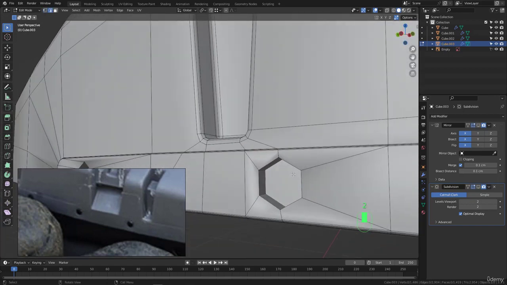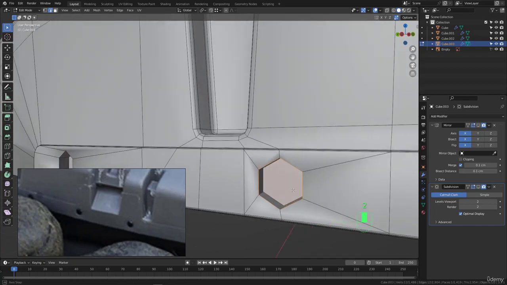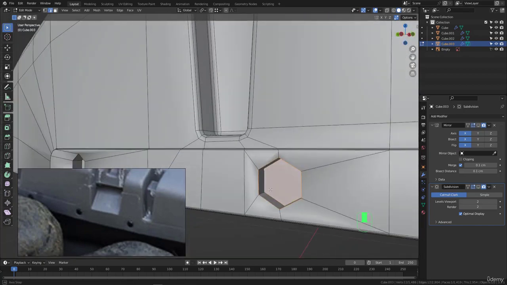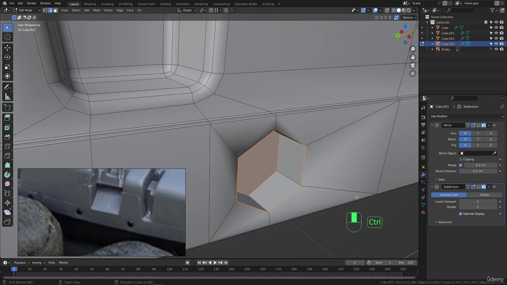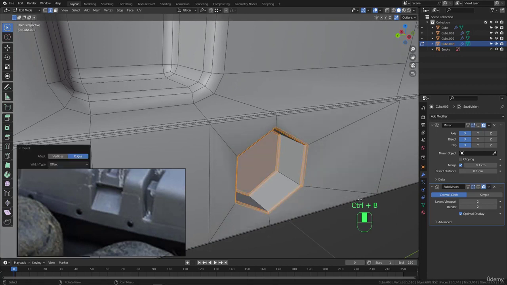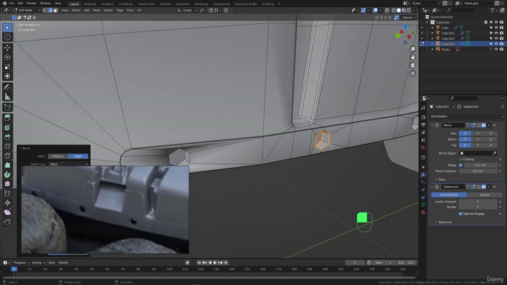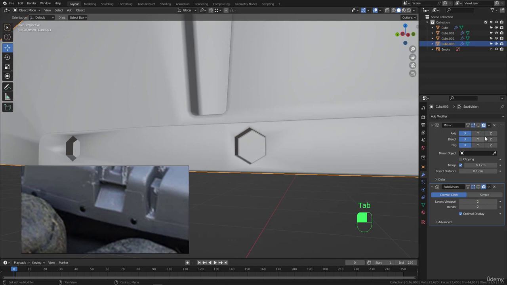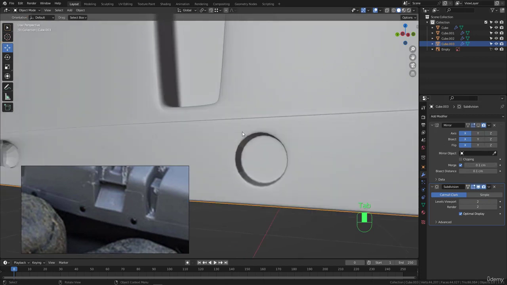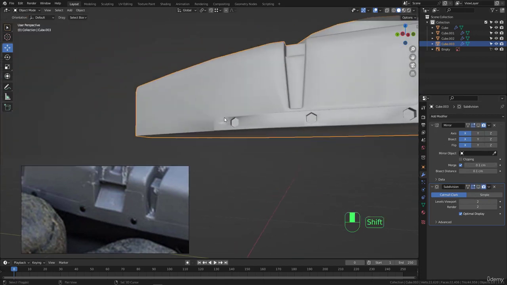Now I guess if I add a bevel for this side and this side, let's see what's gonna happen if I hit Ctrl B. Alright, let's add 0.6 or 0.5 if you like. Tab out, activate subdivision surface. Looks cool and smooth. Yeah.